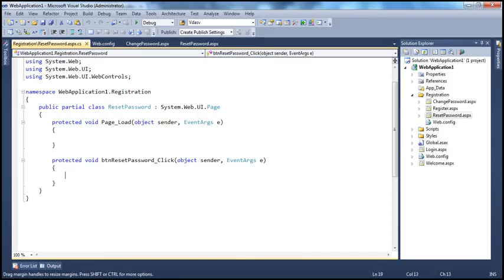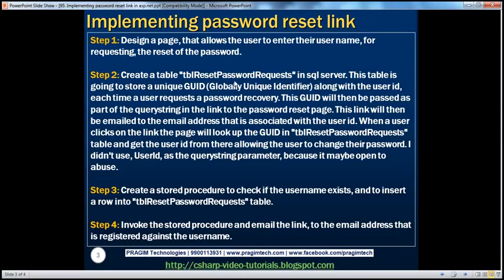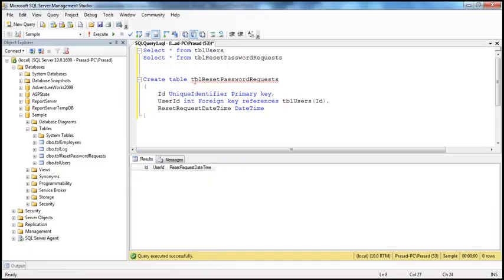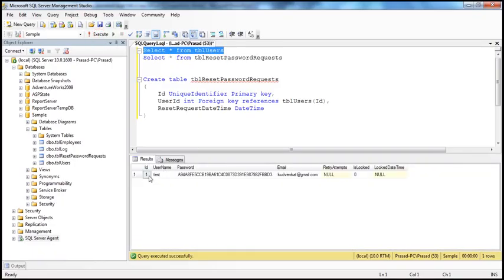The next step is to create the table tblResetPasswordRequest. There's a lot of text here in this paragraph, we'll worry about that in just a bit, but let's go ahead and create the table. If you look at this table, it has 3 columns: Id, UserId, and ResetRequestDateTime. ResetRequestDateTime is pretty simple and straightforward: whenever the user requests the reset link to be sent, that's the date and time. And then the UserId: if you look at the tblUsers table, every username has an Id associated with it. So that's the UserId.